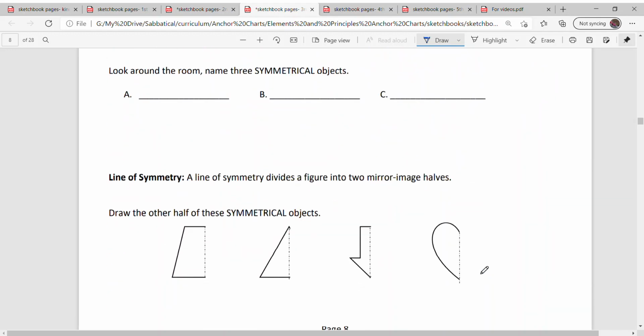Now I want you to look around the room that you're in, and I want you to name 3 symmetrical objects, and I want you to write the names of them here. What are 3 things that you see are symmetrical? I want you to do this because there's a lot of things in the world that are symmetrical and you might not even know it because you're not paying attention. But now I hope to make it so that you are aware of your surroundings.